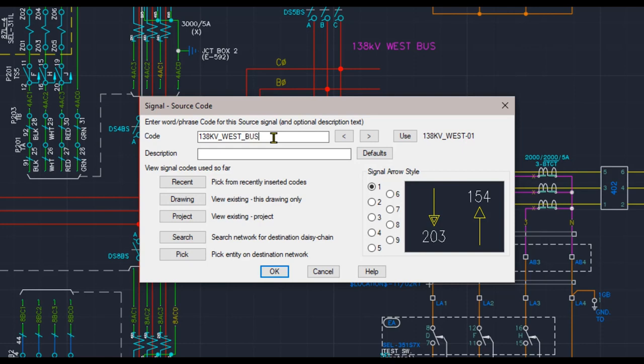when editing your project. In this case, I will enter 138 kV West Bus-C phase. This is a simple unique code that is descriptive of the circuit I am working with. For the description value, I will write out the C phase verbiage. This will be somewhat redundant, but will show you where the description values are used.